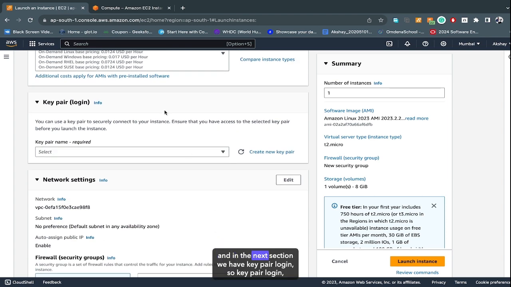And in the next section we have key pair login. In this section we create a file which has a secret key that we require later to connect to our EC2 instance through our personal computer's terminal, right? So we will talk about key pair login later, when we see the tutorial of how to connect to your EC2 instance.